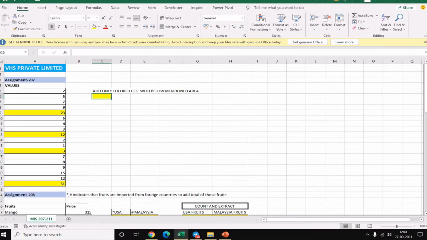Okay, so what I said, add only colored cells which are in the below mentioned area. So you have to add only these numbers. Okay, only these numbers. This. Okay, there is a logic, guys.